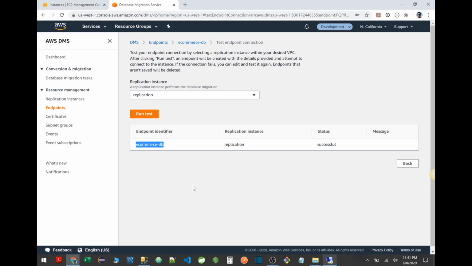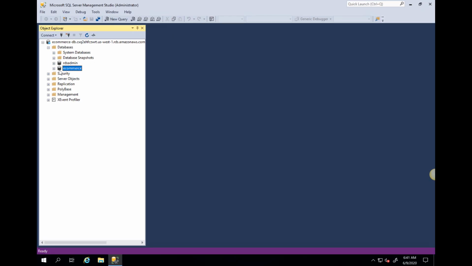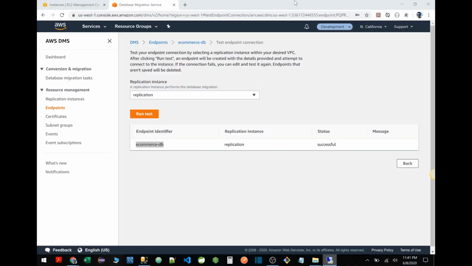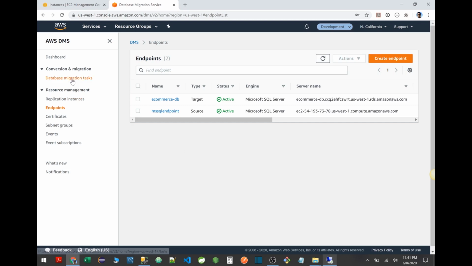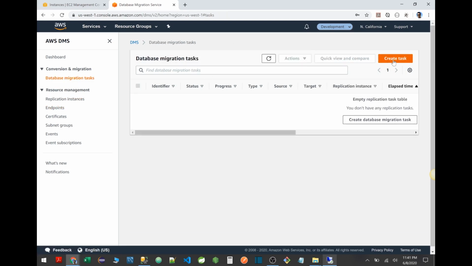Remember, e-commerce-db was the identifier, and I connected to that identifier and created the e-commerce database, but this table is actually empty. This is just an empty database on my RDS side, and I do have a full database on my EC2. So I do have 2 endpoints. They're both successful. Now I can go ahead and actually start the migration process.